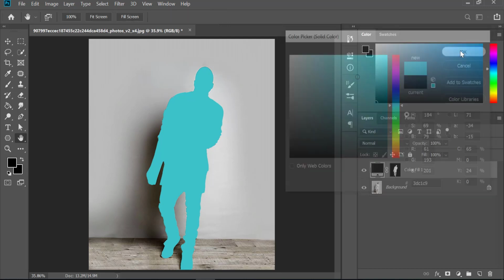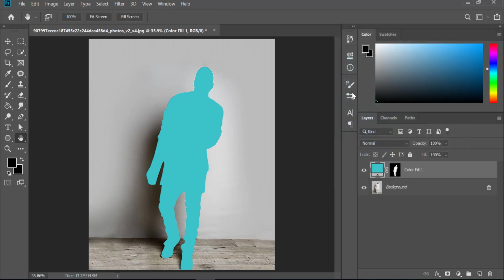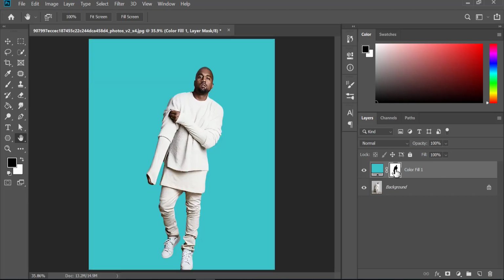And I press OK. Notice that this blue is affecting my model and not the background. Well, I can fix that by clicking on the layer mask, pressing Ctrl+I. When you press Ctrl+I, it inverts the properties, and now the blue is affecting the background and not my model. The problem now is that we lost the shadows and we lost the floor.